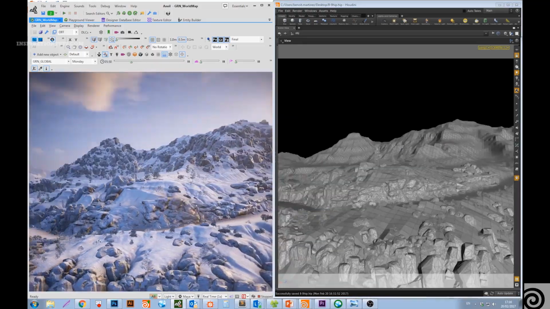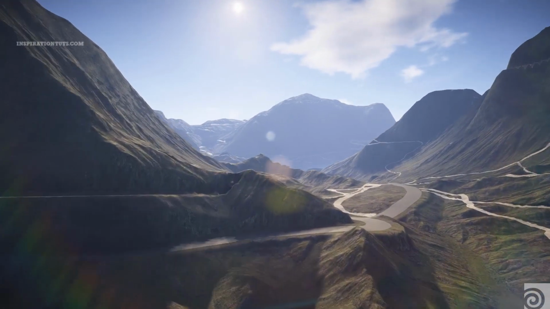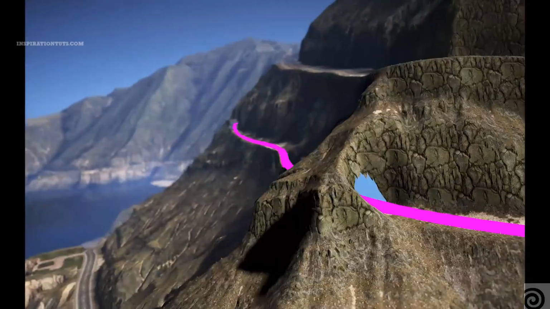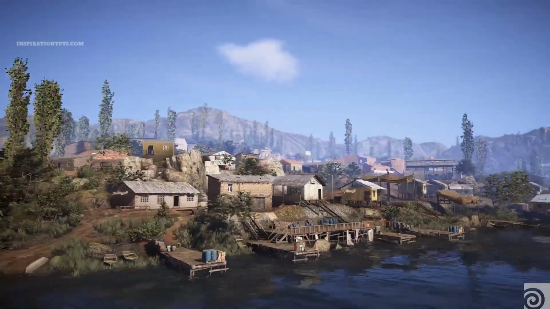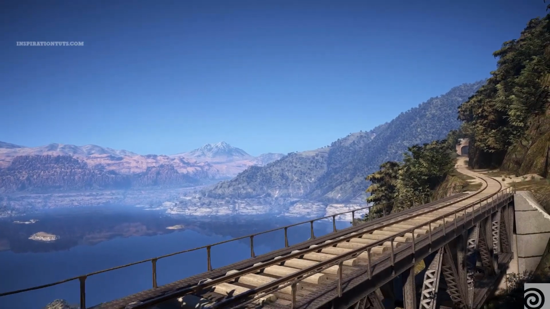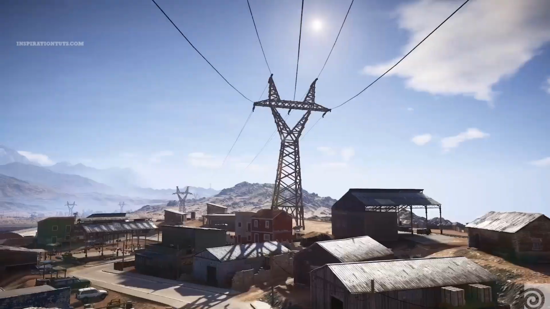They created most of the natural scenes and environments for Ghost Recon Wildlands by relying on Houdini as a primary tool for creating large-scale environments with all its natural elements such as roads, villages, rivers, vegetation, and so on.